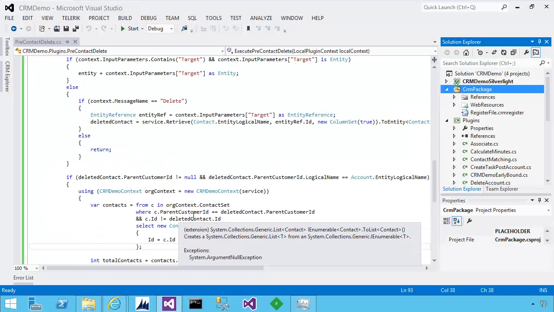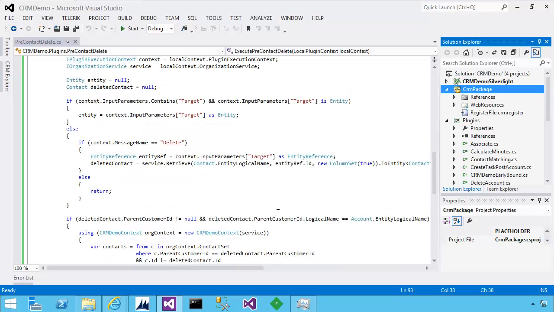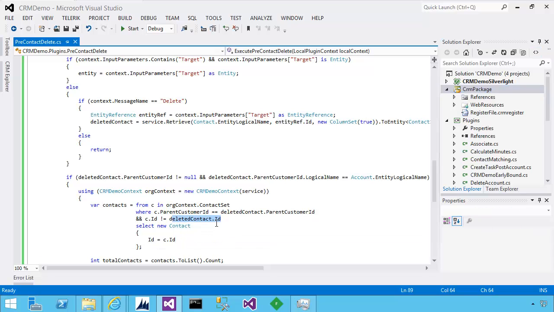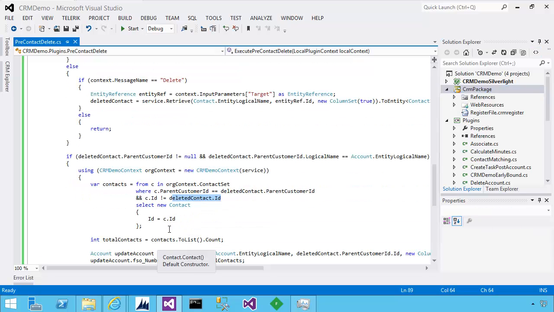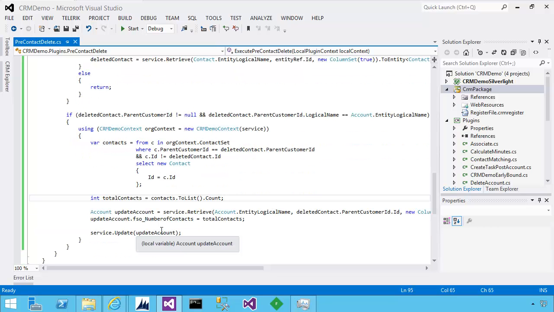If we look back at the code, it would have retrieved the current record we're about to delete, found the parent customer ID, used that in our link statement to retrieve the other associated contacts, but excluding the one that still existed, which was A Barnett, and then calculated the total count and updated the account accordingly.